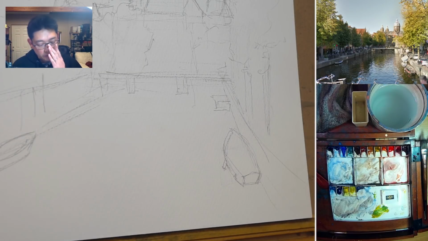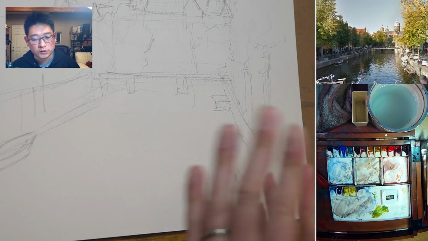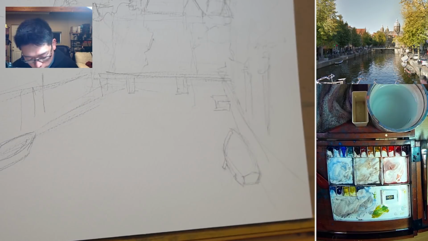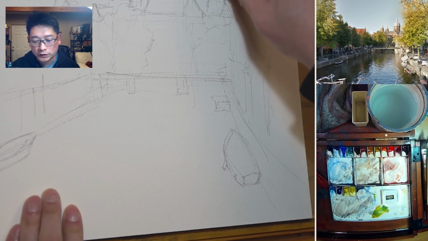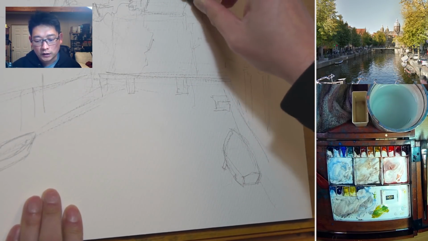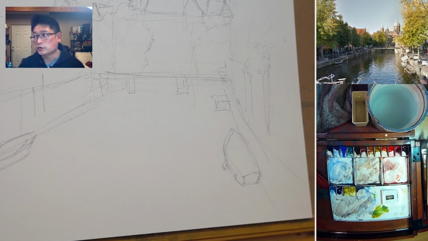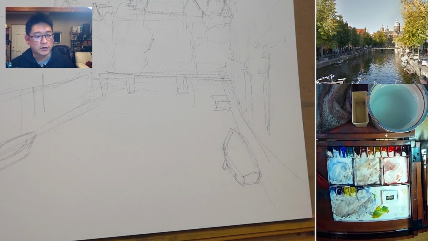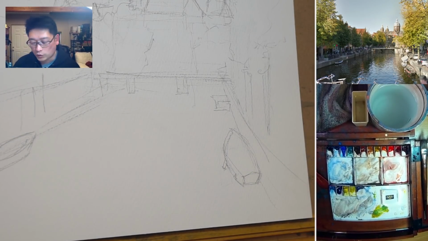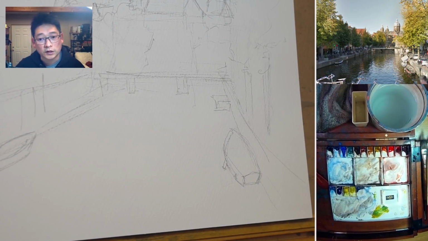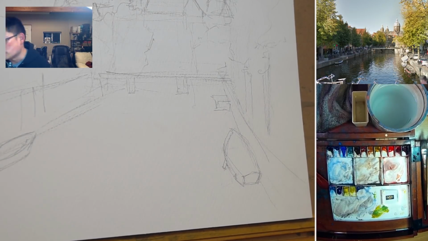Alright, so we're done with the drawing. We're just gonna go ahead and start to do our first wash. Okay, very rapidly. I am pretty tired, so I am not going to do a very detailed painting. I'll try to keep it as loose as possible and as simple as I possibly can. So to simplify this complicated scenery will be our main task here.